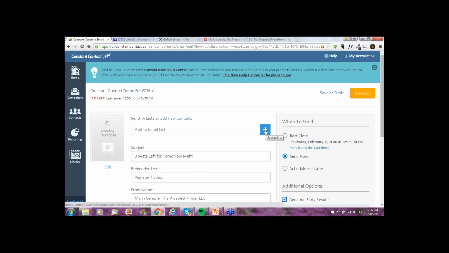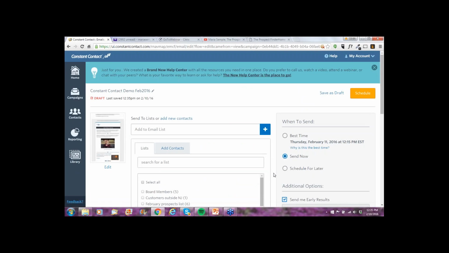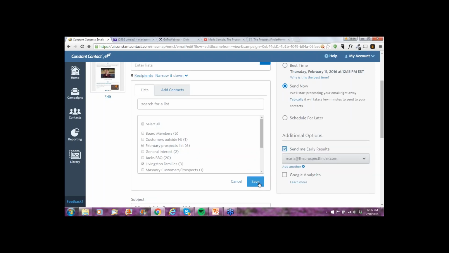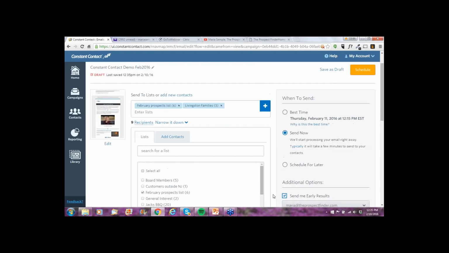You get to decide from here what list gets the email, okay? So let's say you want to make sure that your new February prospect list gets it. But then maybe you decide that you have one or two other lists that should be getting this as well. Maybe you want to have your Livingston families also receive it, and then you hit the Save button. Segmenting your lists is a really great way of making sure that folks are getting your emails that want to be receiving them. It really reduces the opt-out rates.